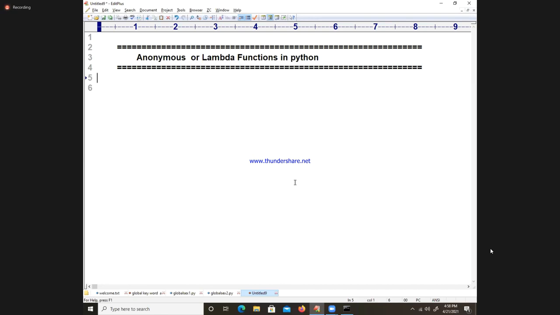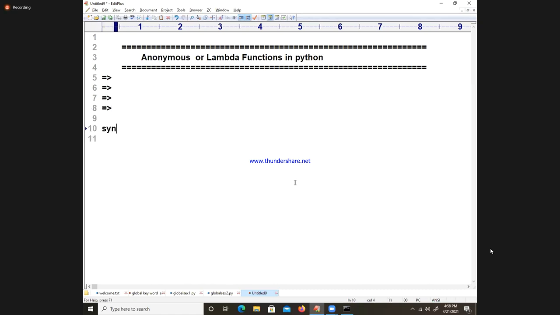So let us come to anonymous functions or lambda functions in Python. First of all, this is very, very important in real time and very, very important in the interview room also. Try to concentrate. Let me write some points about anonymous functions, the syntax of anonymous functions. Let me go to the programming exercise.